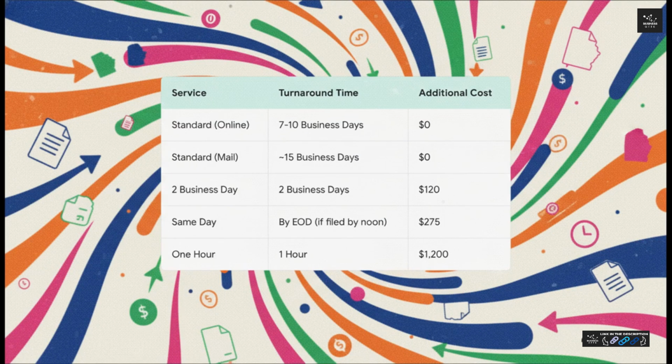Standard online processing, that'll take about 7 to 10 business days. But if you are in a serious hurry, you can pay to expedite it, from 2 business days for an extra $120, all the way up to an insane 1-hour turnaround for a very hefty $1,200.